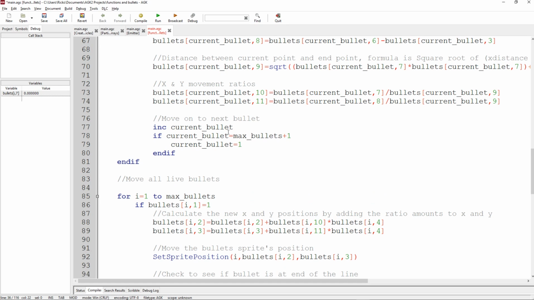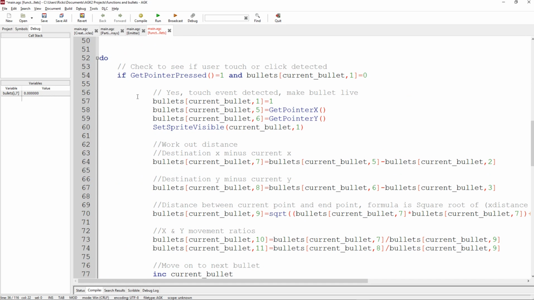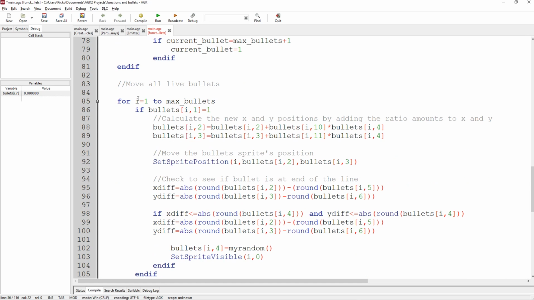And then we increase current bullet because we've set this one off and running, and we just check that we haven't got to the end of all the bullets. If we have, we go back to bullet 1, end if, and then end if again. So that routine basically just will start a bullet moving to where you've touched or clicked on the device.